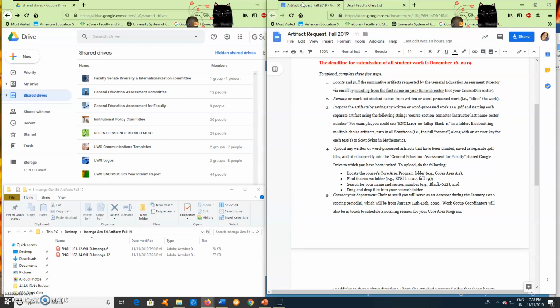Number 2, your next step after you have gotten all of the requested student artifacts is to remove or mark out student names from written or word processed work. We call this blinding the work. If your students have turned something in Word format, you can easily go into their document, remove the header, and of course any page numbers that have last names next to them. If your students have written the work, you can easily blind by putting a Post-it over it before you PDF the work.